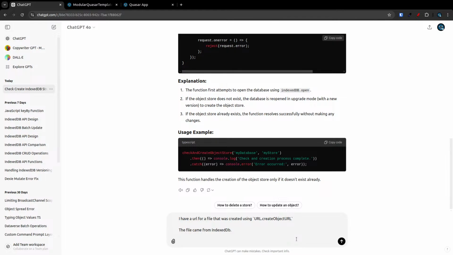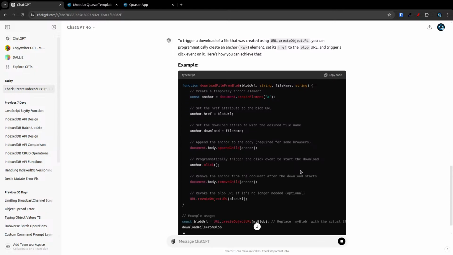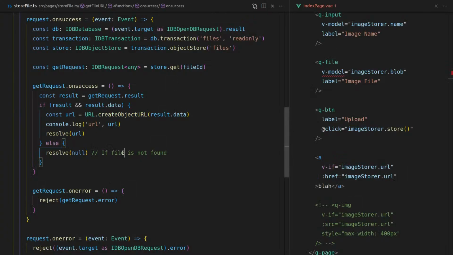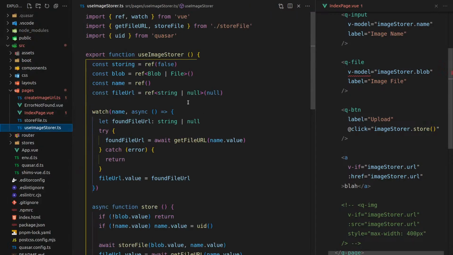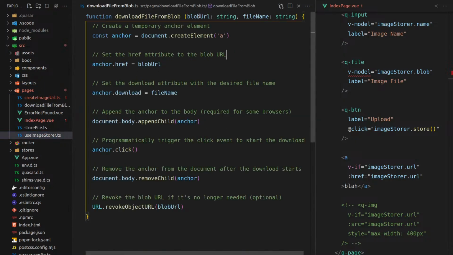So now I want to know how can I trigger a download with that file? It'll figure it out. So now this should give me some code for that. All right, so it's just created a download file from blob function. Let's just see if this works. So yeah, how about we do this? We'll create a new file for that, and we'll say download file from blob. So blob URL, and then what we want the file name to be. I should be able to come up with something for that when I pull it out of IndexedDB.